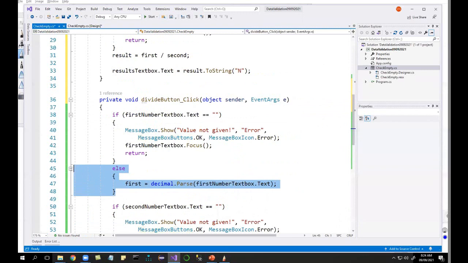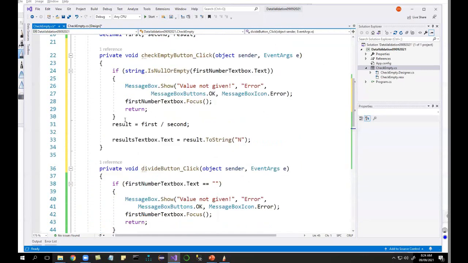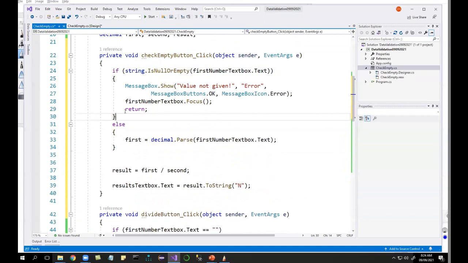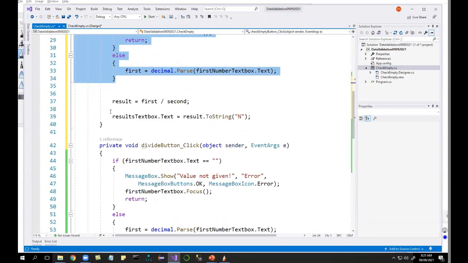Otherwise, the same. So the string class is going to check whether the value inside this text box is empty or null value. Null means unknown values or blank. If it is blank or unknown, we have to make sure the program does not progress further. If it is not empty, we can assign the value. Okay. The same applies for the next text box.